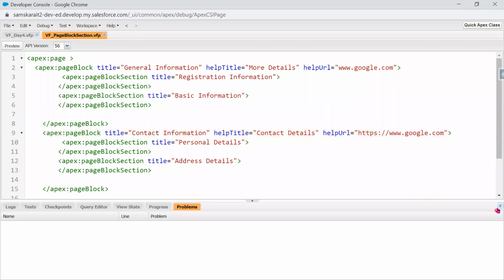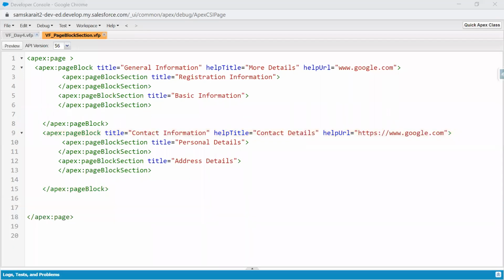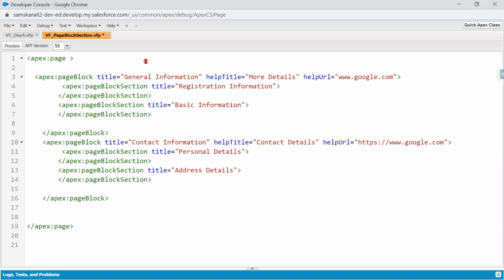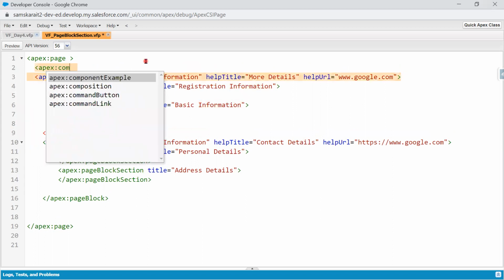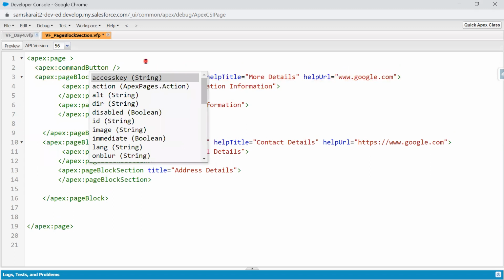Now, this is what we have written before, right? Just now we have learned the apex command button. Now I don't know where to put it. It says that it is within the page block, on the page block. Wherever the general information is, only there do I want the data. So I'm not sure, so what I'll do is within the apex page, I'll put apex:commandButton. And what are the attributes that we are going to use?